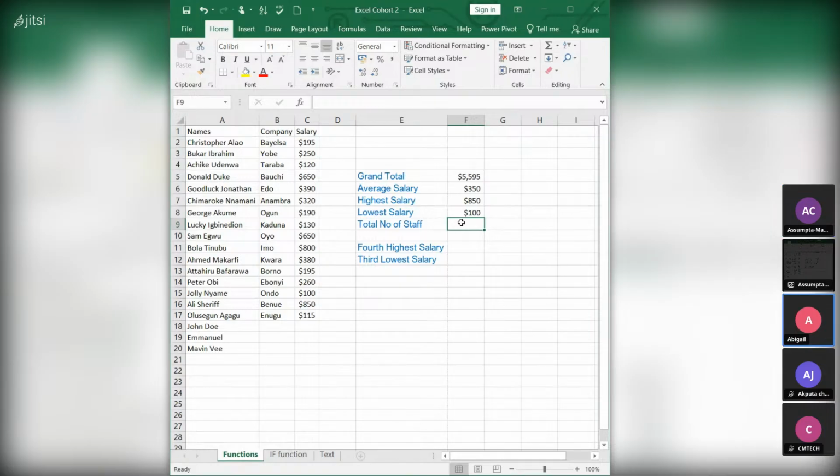I think A. Why are we highlighting A? That's because that's the column that has the names of the people. Thank you very much. Exactly. That's why I added more names, because if you come here and say, okay, let me highlight the company, it's not correct. What was asked for is the total number of staff.